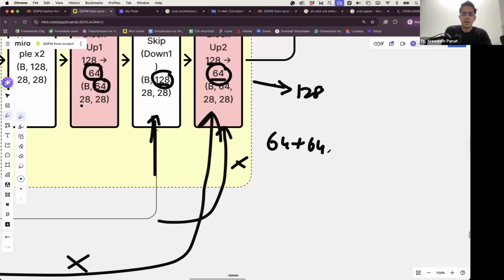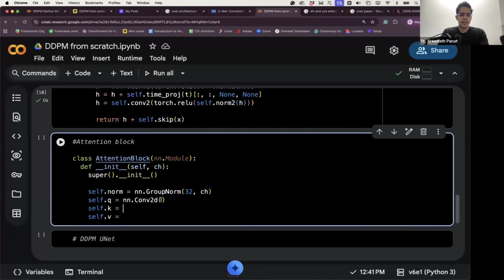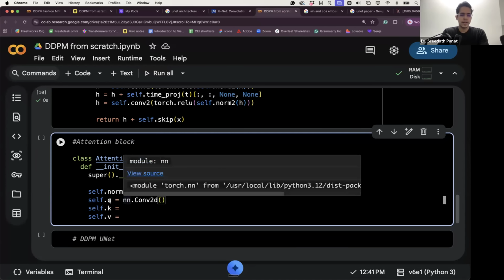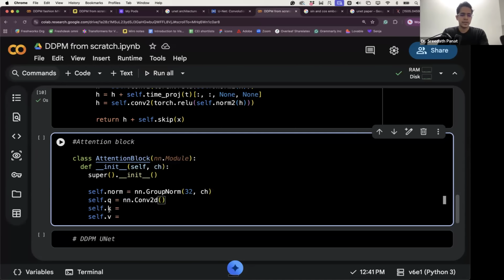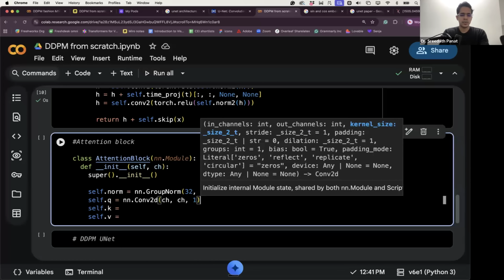So self.q equal to nn.Conv2d, because you are using a 2D convolution to convert your images, because you have two-dimensional spatial information plus channels, and you have to flatten it all into one single sequence, and that sequence you are converting into query, that sequence you are converting into key and value. So nn.Conv2d from channel to channel, but then the convolution filter size will not be 3, it will be just 1. So a 1D filter.